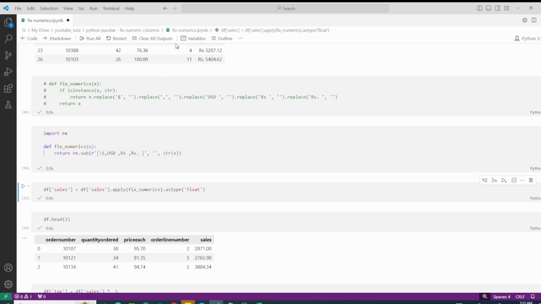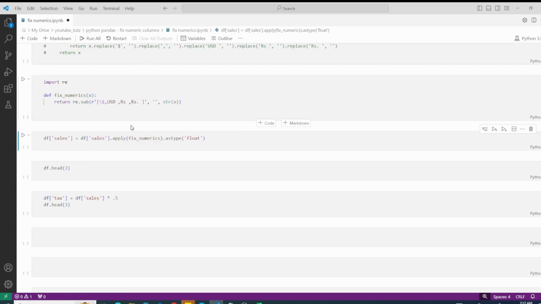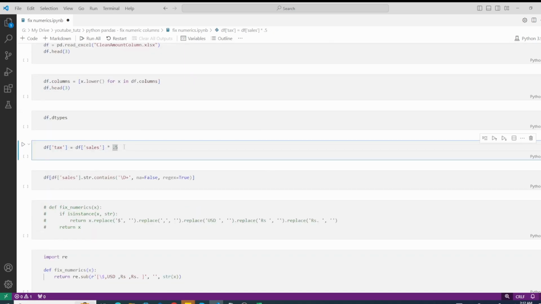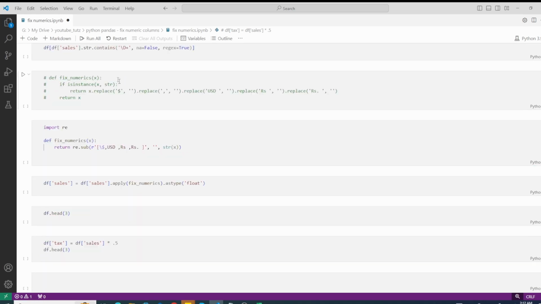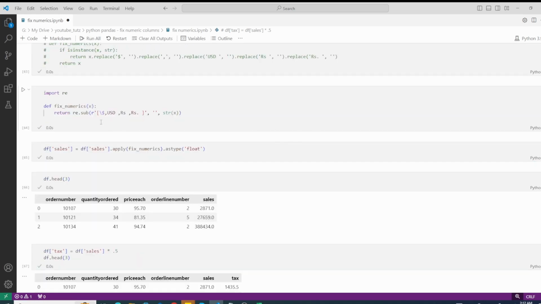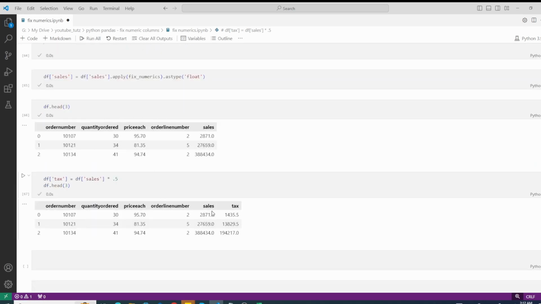For simplicity's sake, I'm just going to clear all outputs and run all of the code again. I'm going to comment this out because this is going to create an error. Run all. And you can see our new function works as well. And our final data frame has a sales column fixed and a tax column added as well.